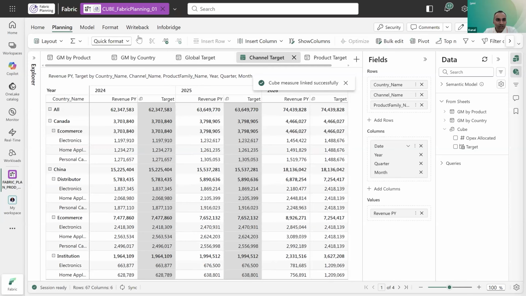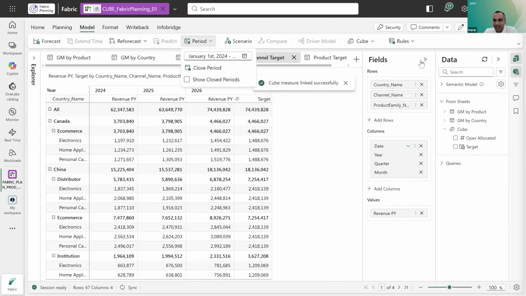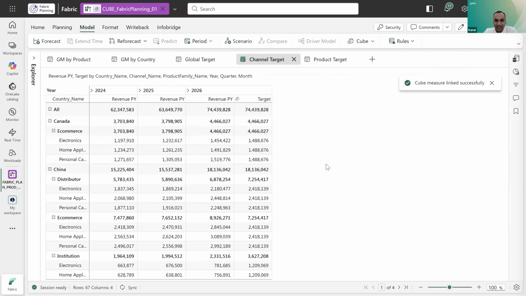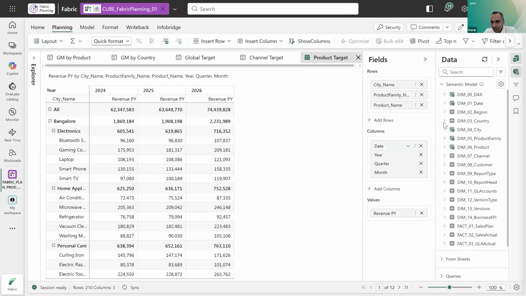Okay, it's showing me close period. I can go to model tab and close period. That's fine, right? And I'll save this. Again, it is distributing equally. We can use the distribution spread option that you had seen earlier, and you can manage this. I'll go to the product target now, and let me insert the cube measure here.